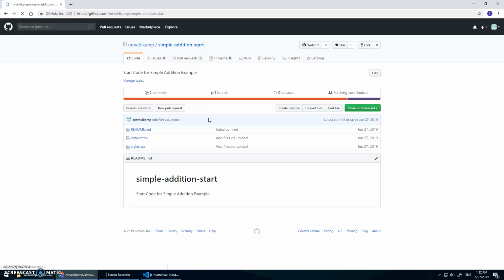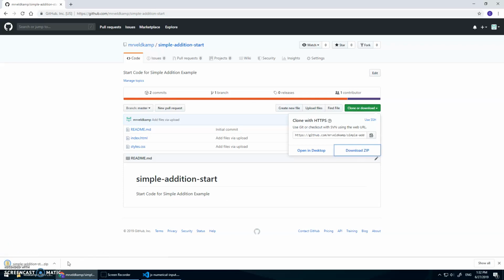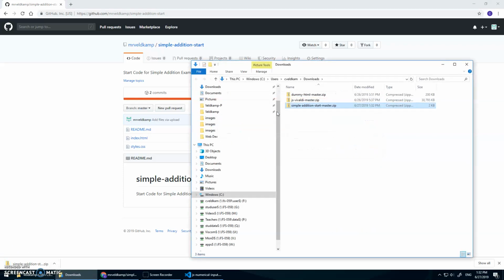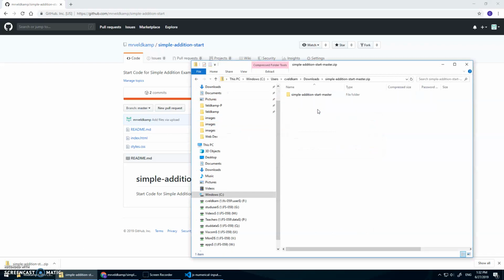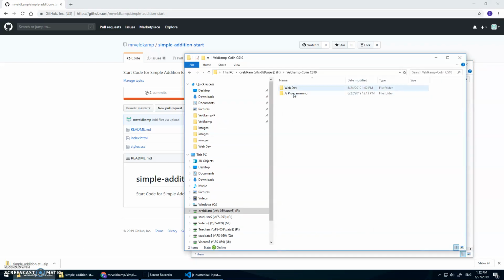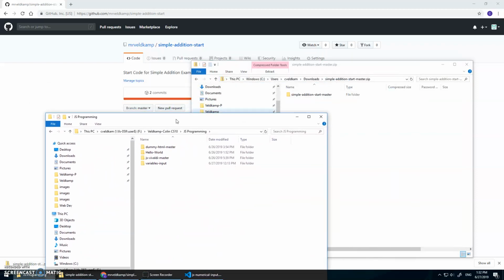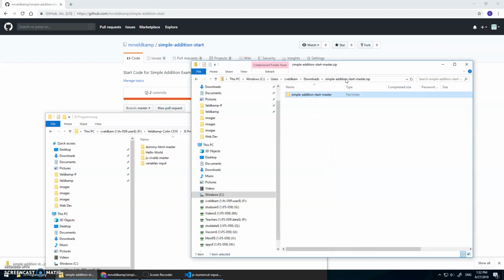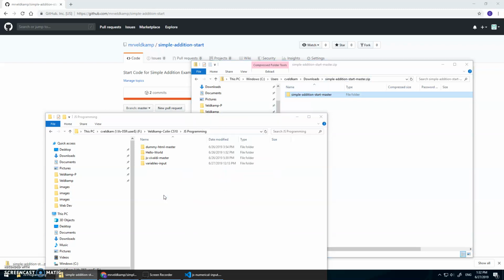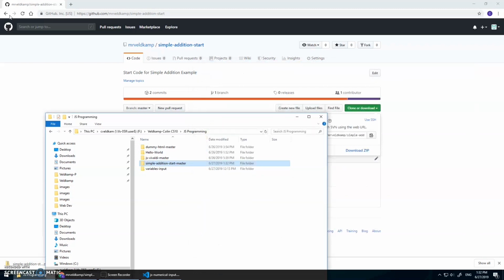Right? I'm working on the video lesson here, but there's some start code. I want to get that. Oh, I forgot to do new window. That's okay. So we're going to download the zip. We'll show in folder and we'll extract that. So I've got my F drive open here, CS10 folder, JS programming, and we'll take this unzipped folder and drag it out.